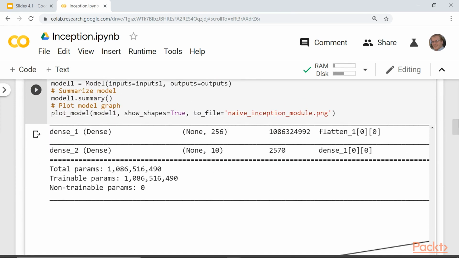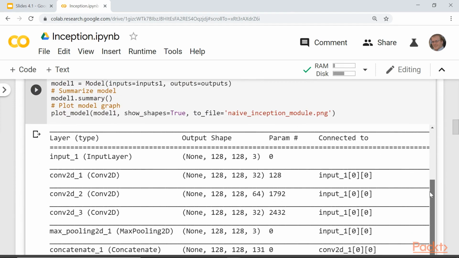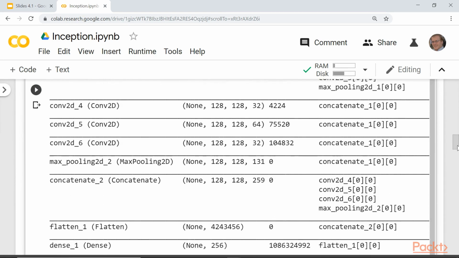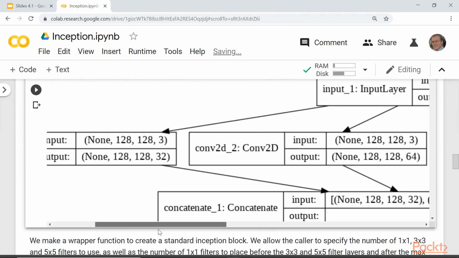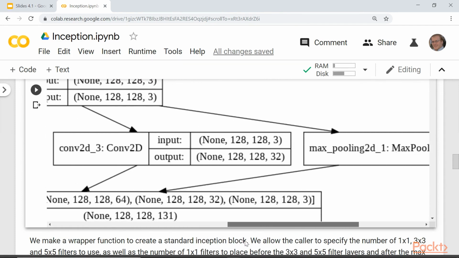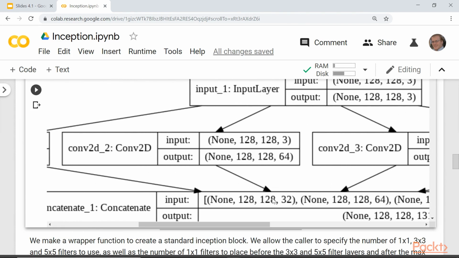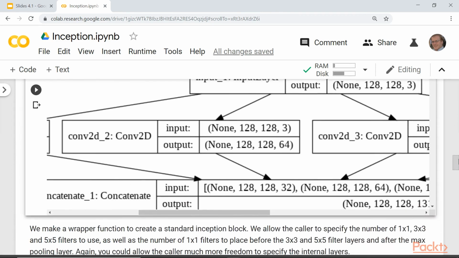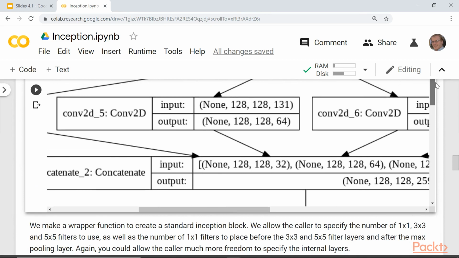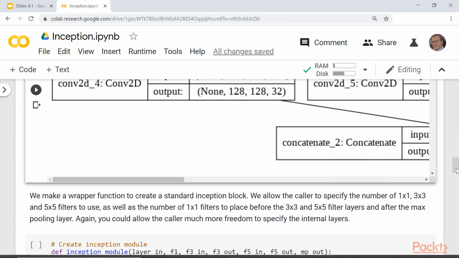Now, the summary is linear, and that's actually less useful, more confusing in the case where we've got parallel layers going on. So it's much more conducive to understanding to look at the computational graph. And here you see the input layer going to 4 parallel layers, 3 convolutions, 1 max pooling, then all getting concatenated together. That's the first inception block. Then the same thing happens in the second inception block. Okay, so that's our basic inception block.